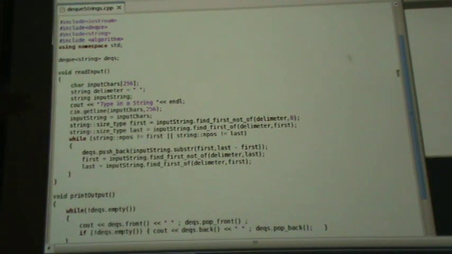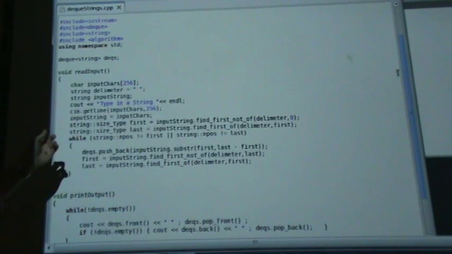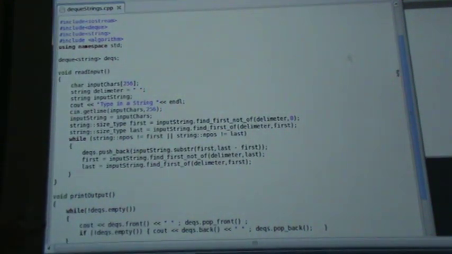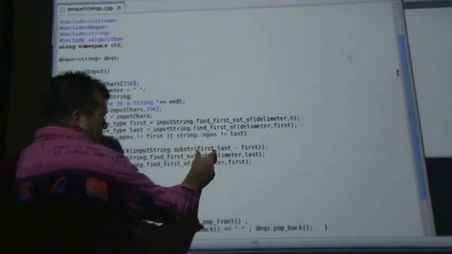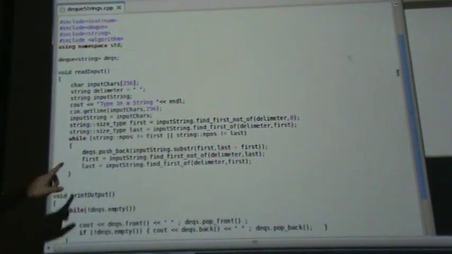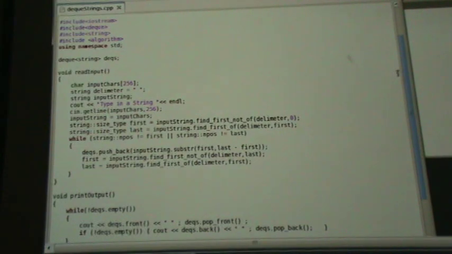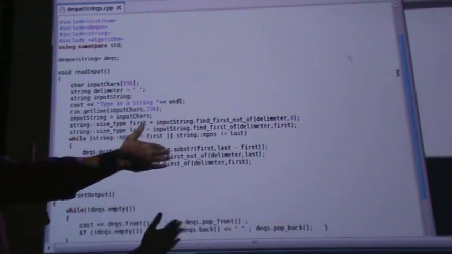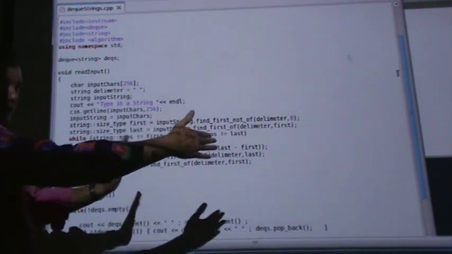So I'm reading in strings, and then I'm actually reading in character sets of up to 256 words. This code right here is not really the point of today's talk, but this is for parsing strings, to go from the beginning of the word to the end of the word, to cut up everything into words. Then take those words, the substring from the first letter to the last letter, and push that onto the back of the double-ended queue. So basically, what this code is doing is reading in a sentence and pushing the sentence onto a queue.